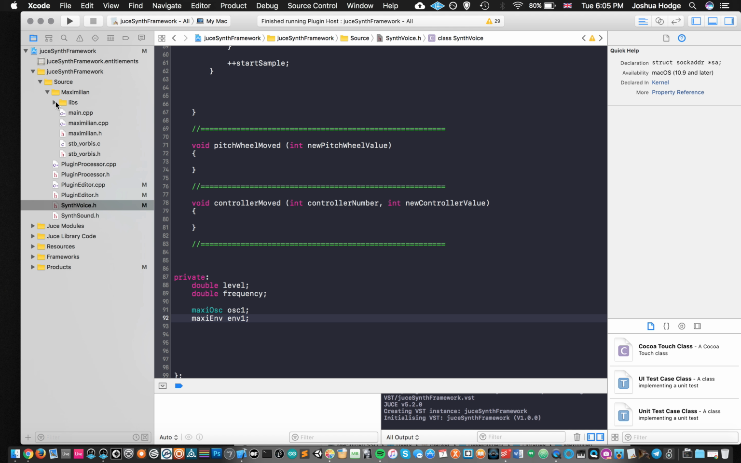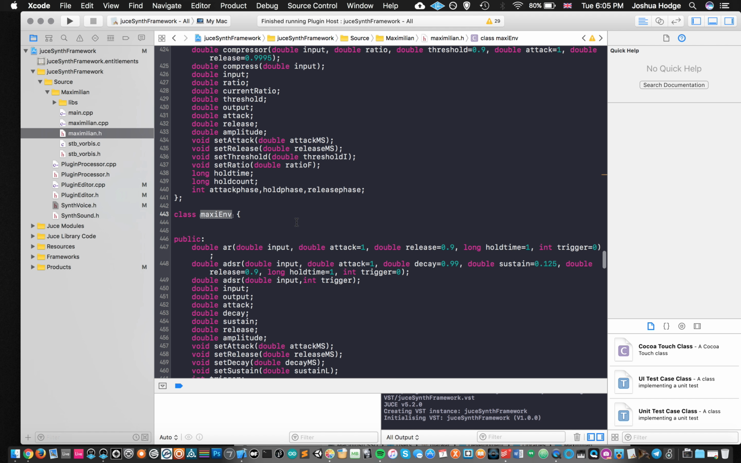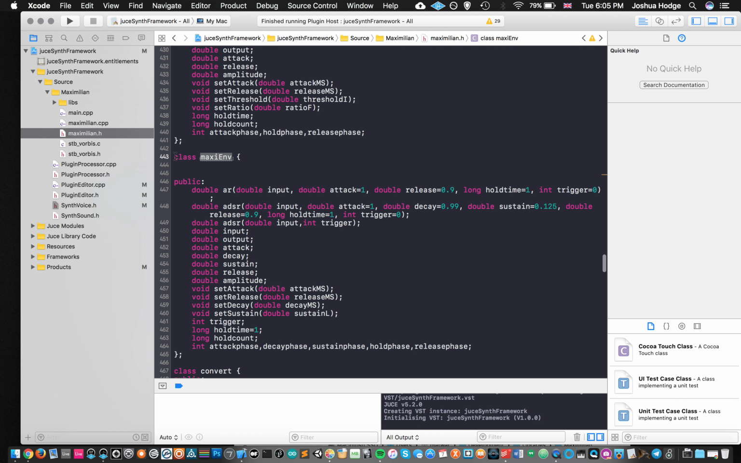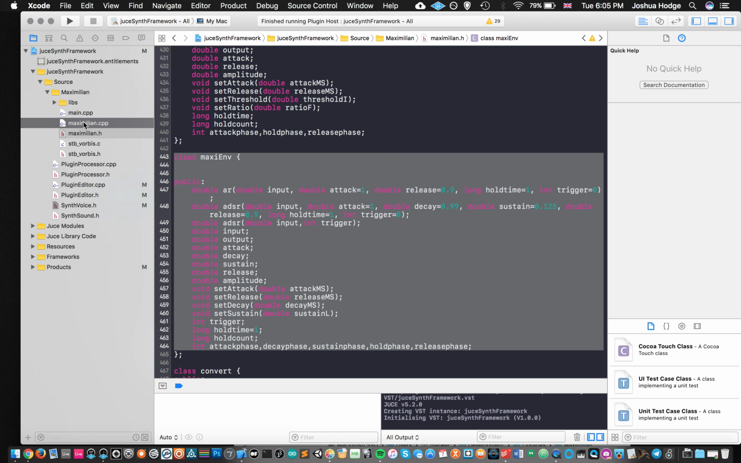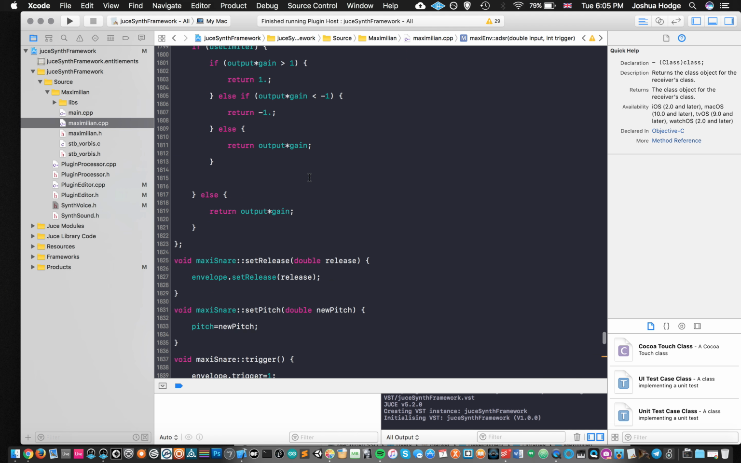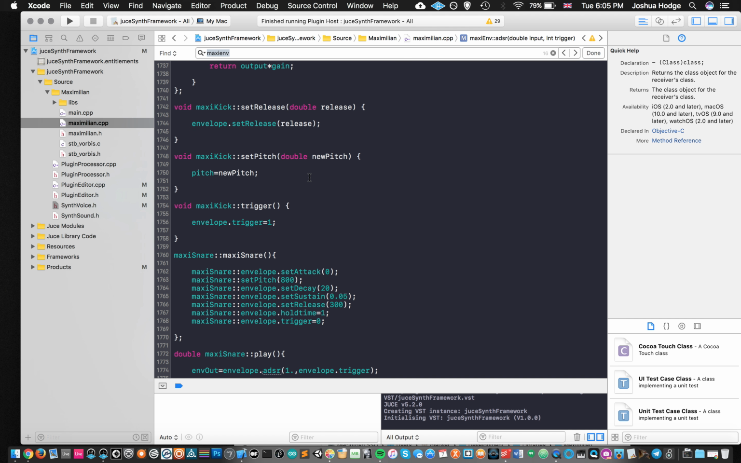If you go into Maximilian, and then into Maximilian.h, you can see I just happen to be on Maxi Env right now. You can see the classes here. They're actually quite straightforward to read through. Then you can see the implementation in the Maximilian.cpp file.